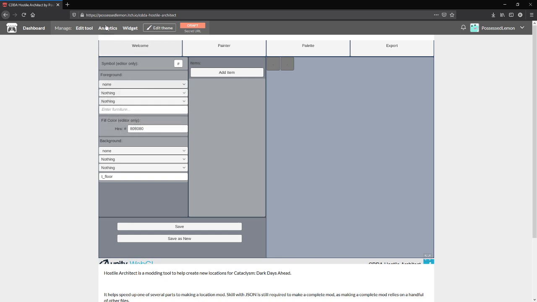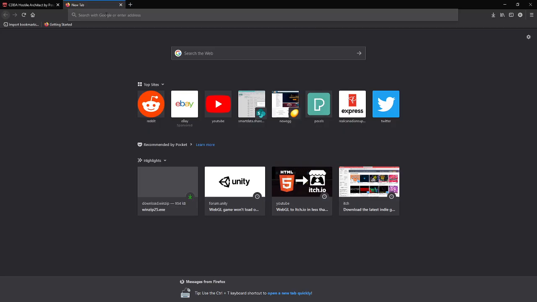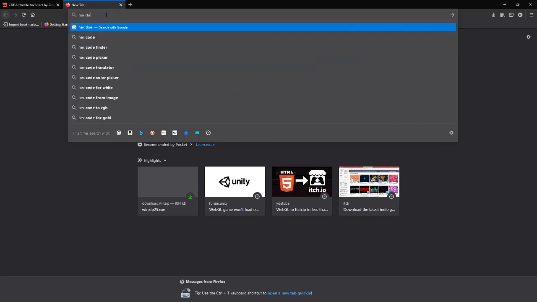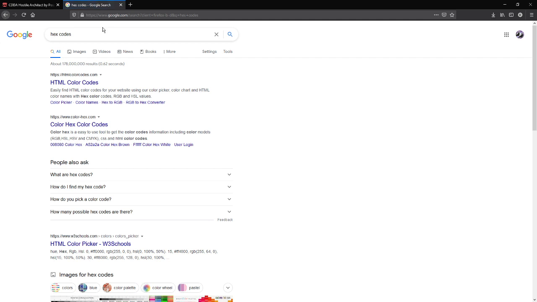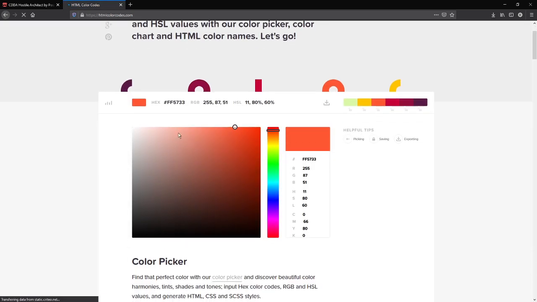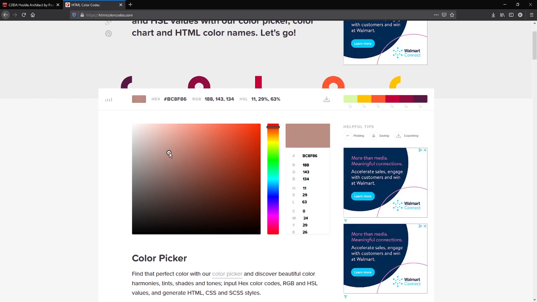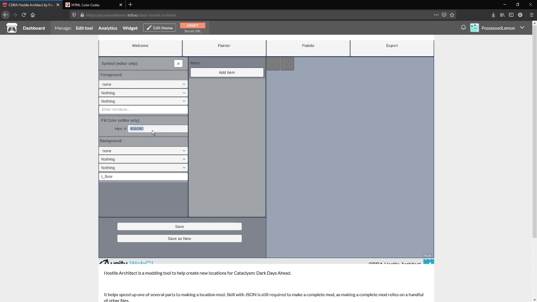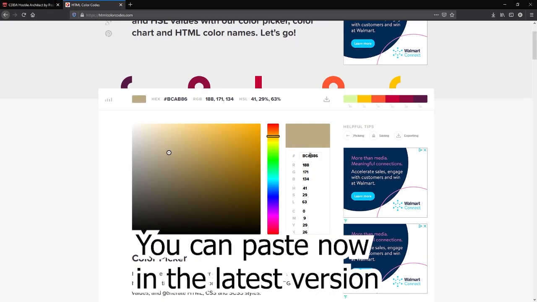The hex, I'll show you here. If I go to hex codes, you can click on this here. What this does is, it's different tools that just allow you to generate a color. For my floor, I'll take a nice brownish color, then copy this hex tag right here, and you can paste that right in. You should be able to paste that in. One sec. Let me try that again.